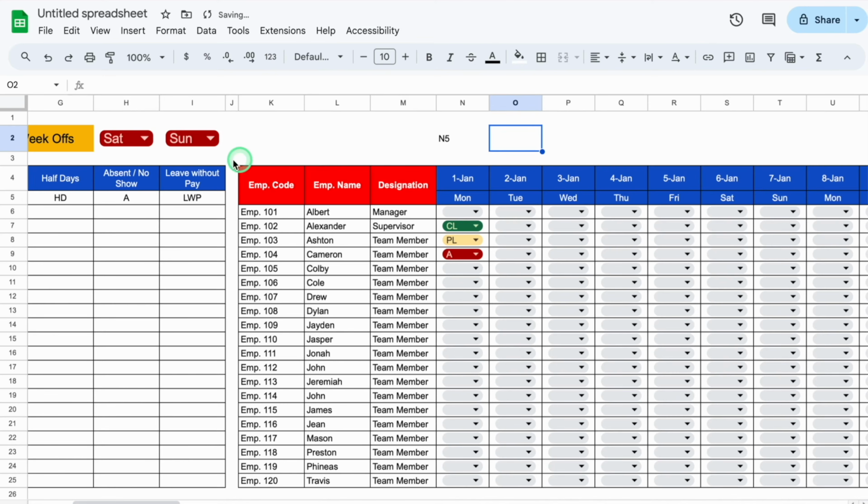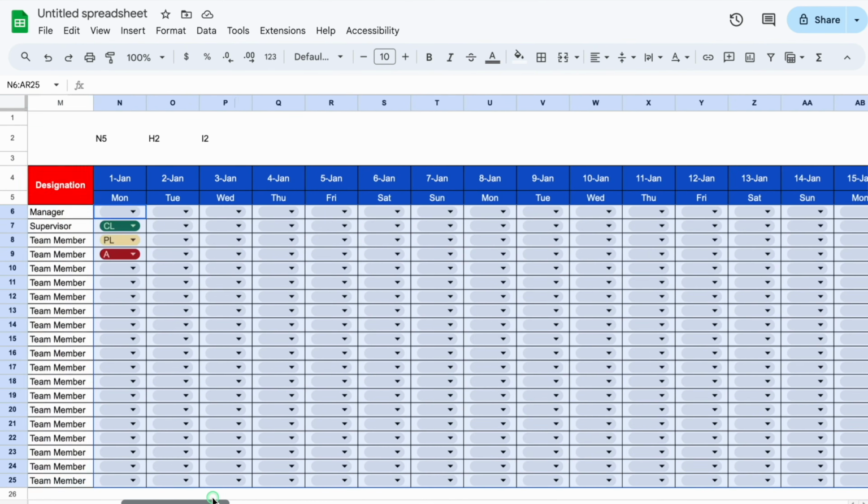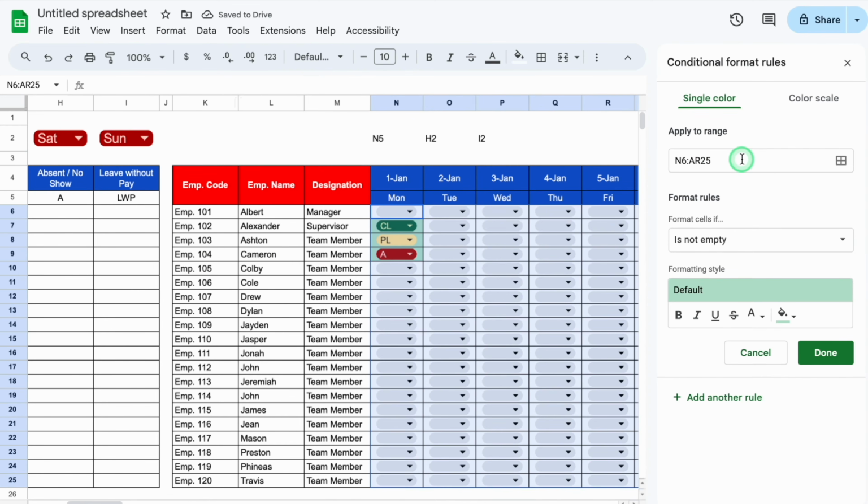Now we will click on Saturday. Cell number is H2. I'll type H2 over here. We'll click on second week off. Cell number is I2. I'll type I2. Now we will select our data. We'll come to left. We'll go to format, conditional formatting. Our range is over here from N6 to AR25.